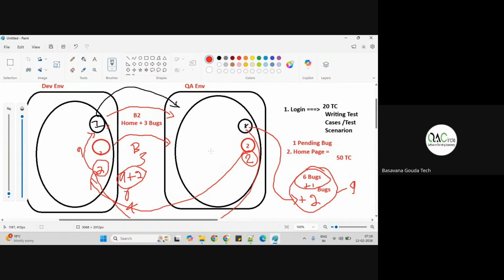How many features do I have? Two features only. What are the 2 features? Homepage and login. Okay, so now the developer has made an enhancement. In which feature has he made an enhancement? In homepage. Now you will start testing all the 9.